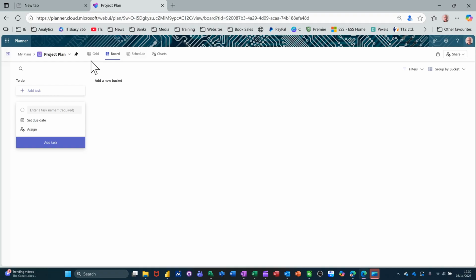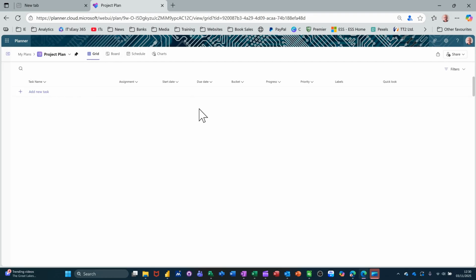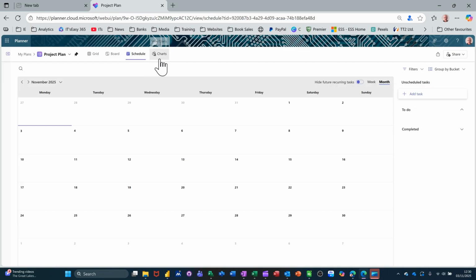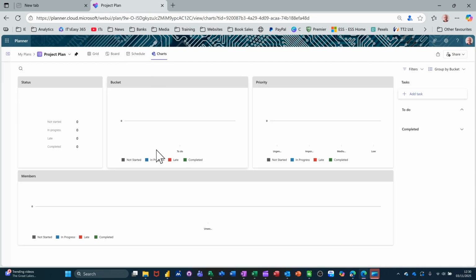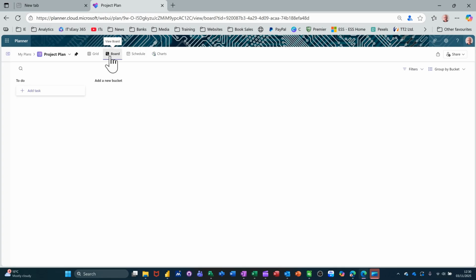But what you get at the top is a series of different views. So you've got grid view, so you see everything as a list. You've got the board view, which it was on to start with, default. You've got schedule, which gives you a calendar, and then a chart view, which gives you a chart summary of how you're doing in terms of your plan. But I'm going to start on the board view.